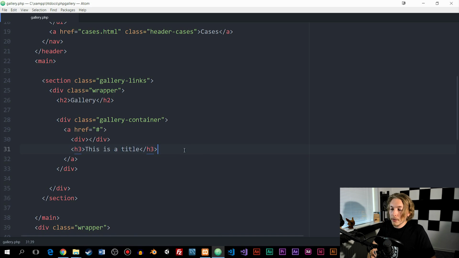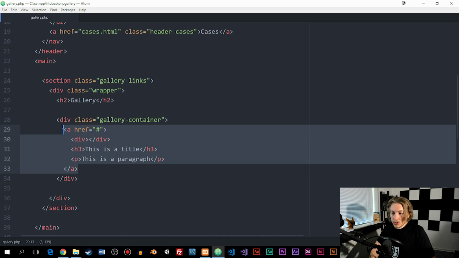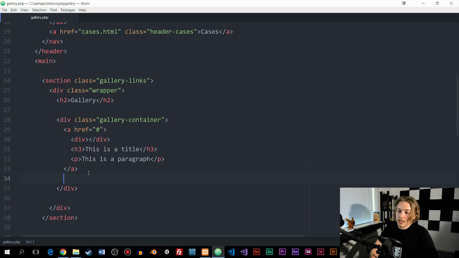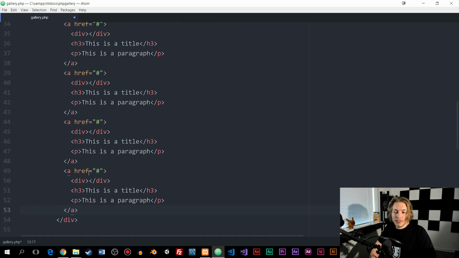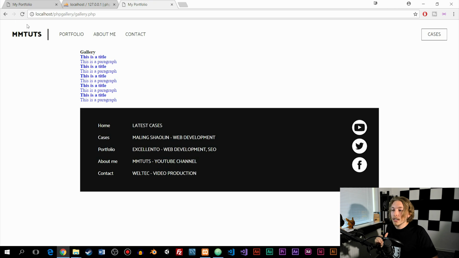Then I'm going to create a paragraph underneath it, where I say this is a paragraph, just so we have something. And I think that is pretty much it. So I'm just going to copy the anchor tag, paste it below maybe 4 more times. So we have 5 different pieces of content. And then what I'm going to do is I'm going to go ahead and go inside my website, refresh, and now I can see we have some content inside the website.